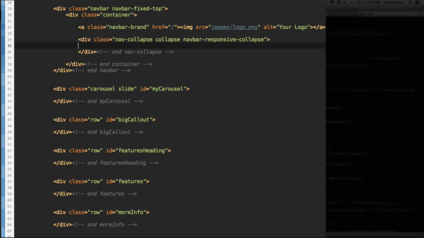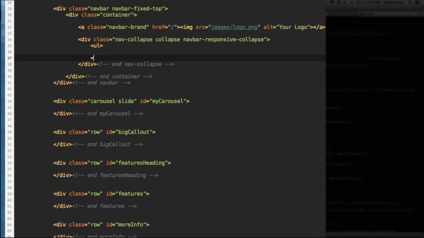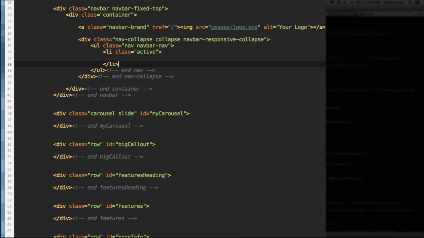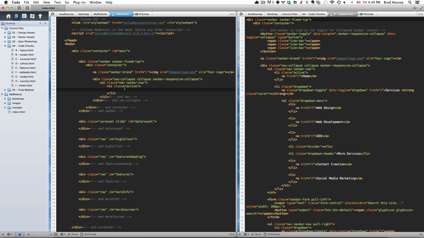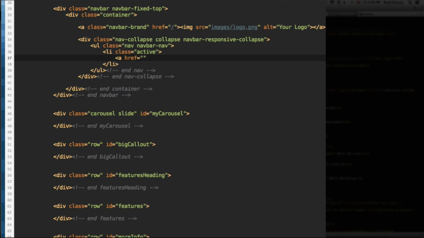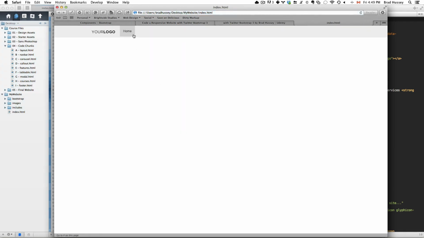Within nav-collapse, we're going to add an unordered list, and we're going to give that unordered list the classes of nav and navbar-nav. Within that, we're going to add our first nav item. So now we can actually start putting some items in there. An li with the class of active. The reason why we want it to be active is because I want to show you a nav item with the active class. And we're going to add an A tag. Home. So now if you save that and go back to your website, you should have a home item.